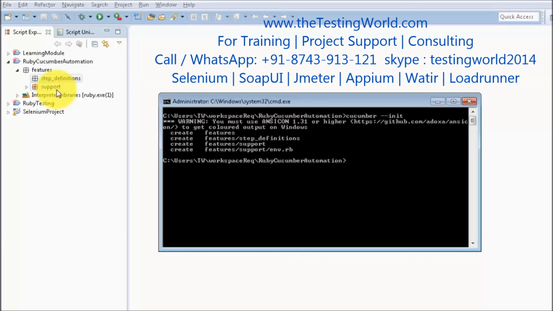So in this session, we have seen how we can set up a Ruby Cucumber project. That's all we have for this session.